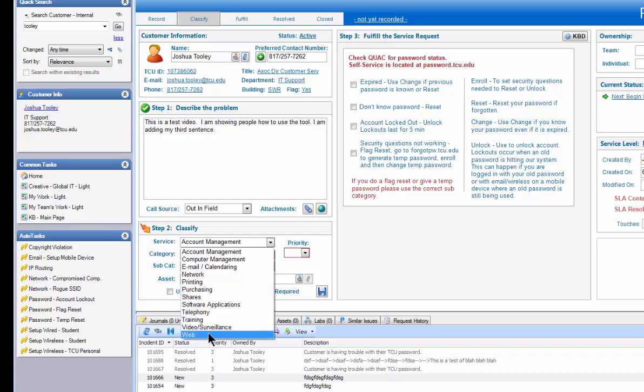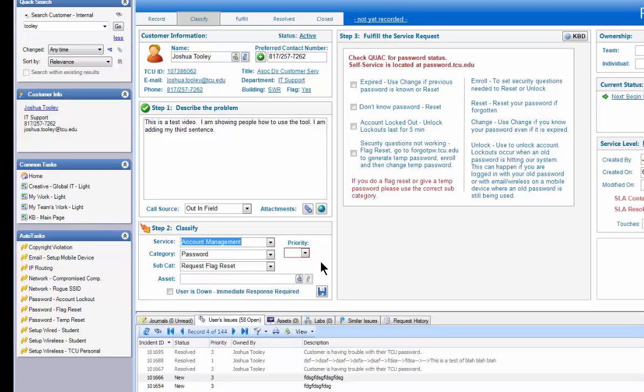Anything on the web would be listed under web. Video and surveillance would be cable TV, digital signage, or our camera surveillance system. These are very, very self-explanatory, fairly easy to use, and I encourage you to refer to the Excel document that we're providing with training to get a feel for some of the stuff that's out there and how you might categorize a ticket.